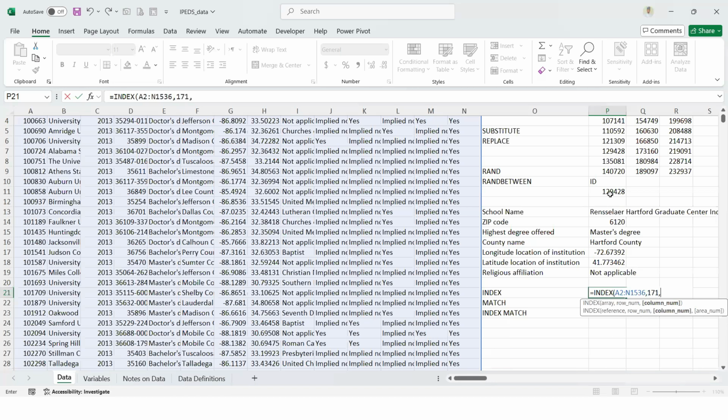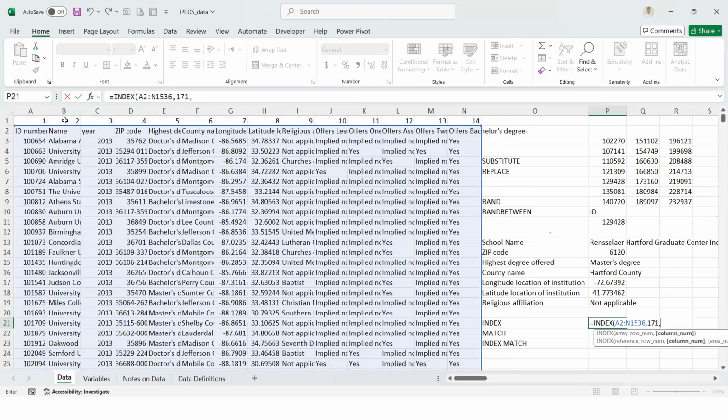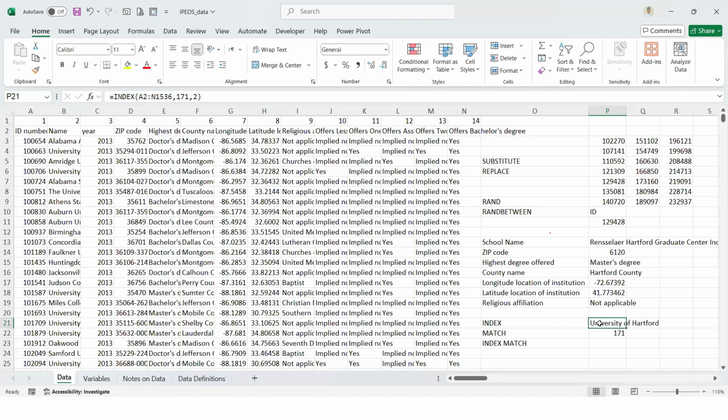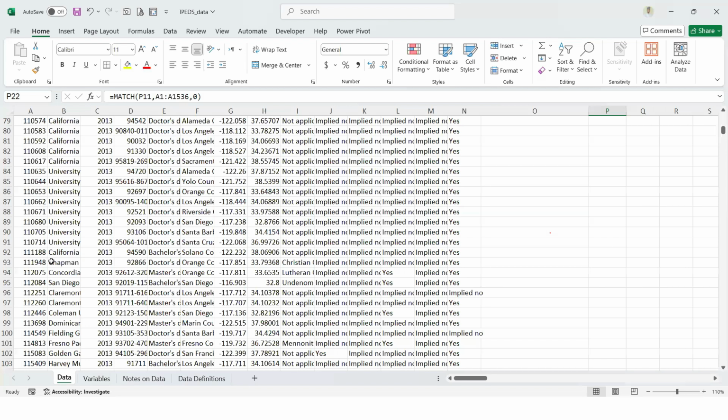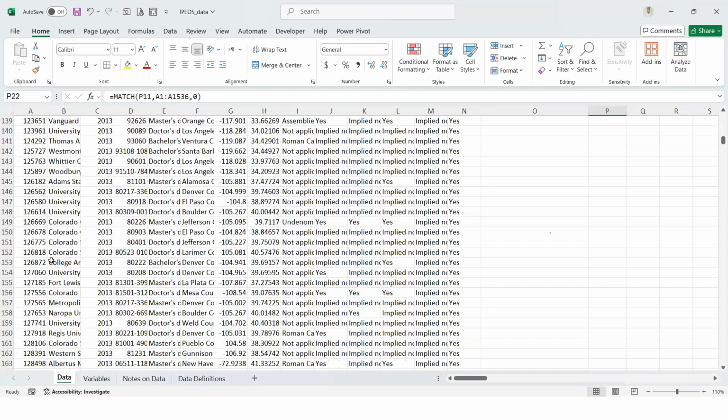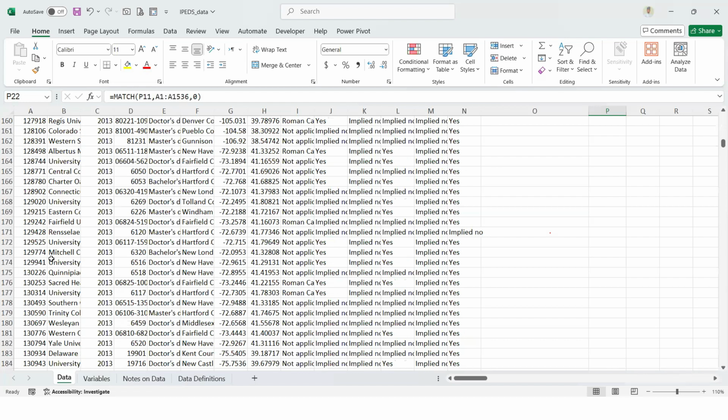What data do we want to return? Under which column do we want to return a particular piece of data? Let's say we want to return the school name. The school name is under column 2, so we need to put 2. We close the bracket and press Enter. You see, it returns the name of that particular school under row 171. So let's go to row 171.